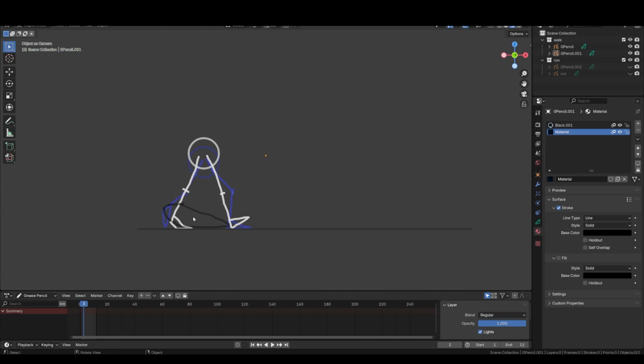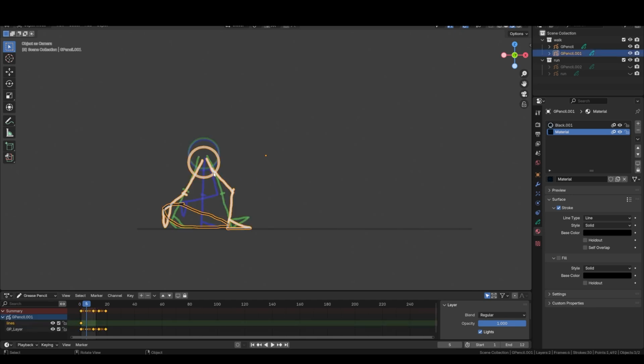So this is the contact pose. Then the next one is the down pose, this one here. If we have a look at the down pose, what happens is the body goes down. And then as the body goes down, the front foot goes down and goes back a bit. And then the back foot lifts itself up from the ground, getting ready to go forward.